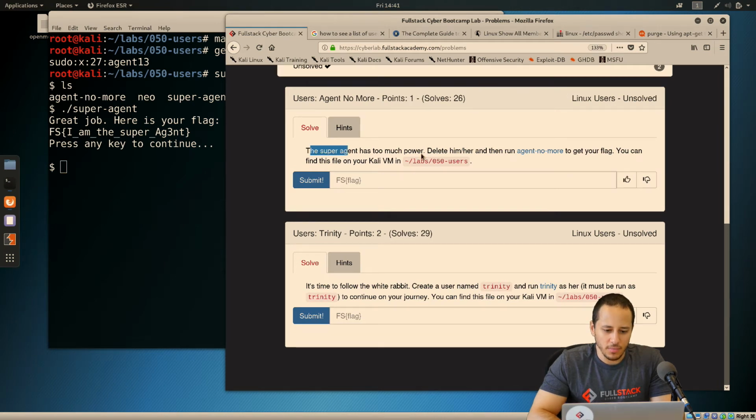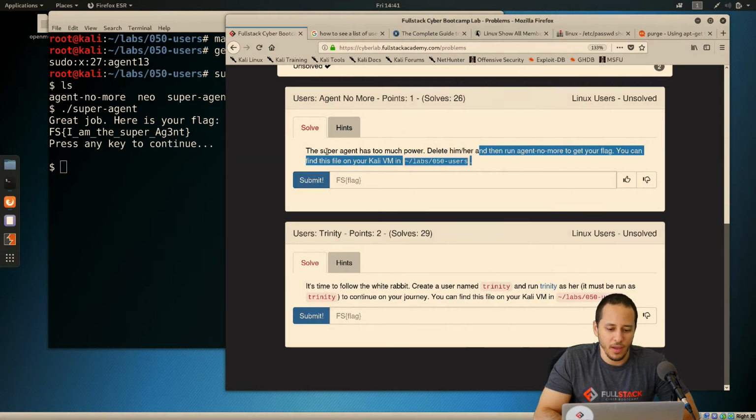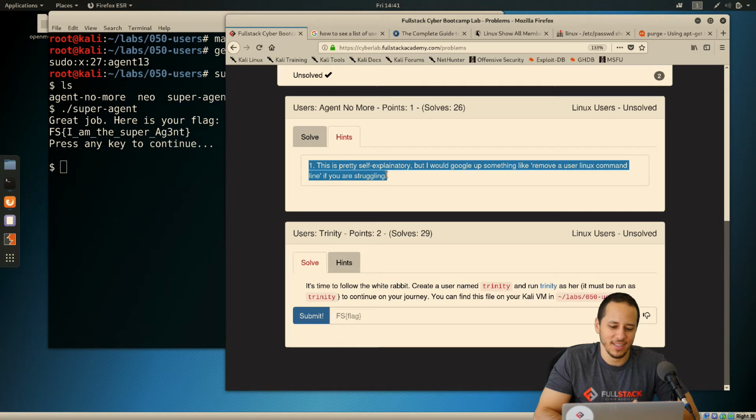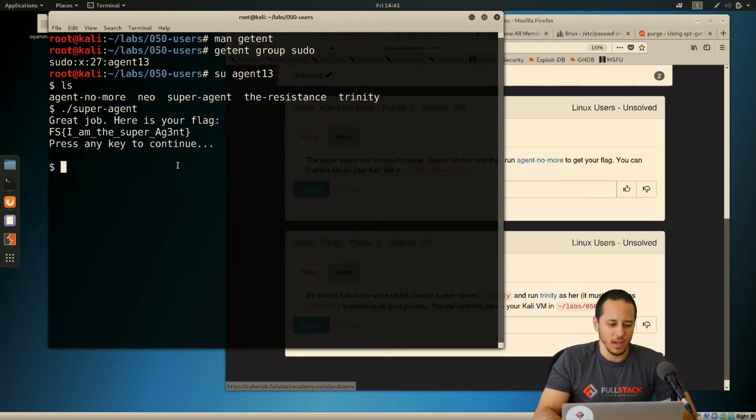Okay. So the super agent has too much power. Delete him or her and then run agent no more to get your flag. So this is a simple one. Our hint is pretty self-explanatory too.